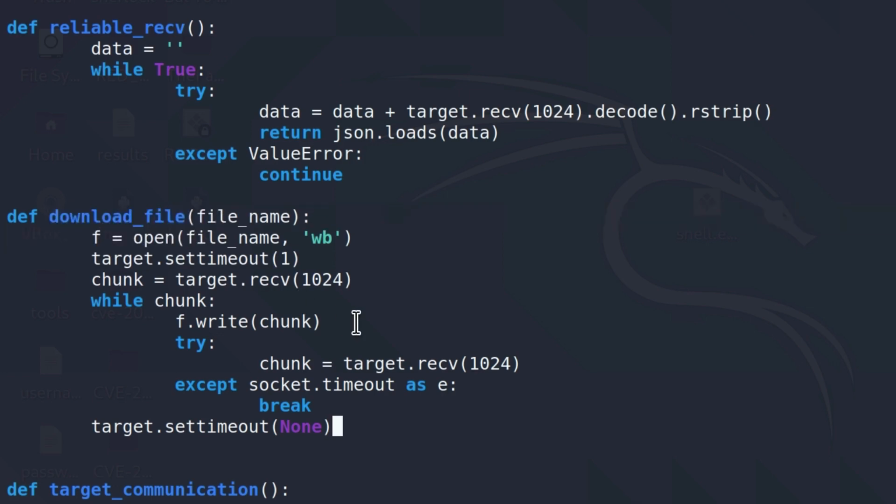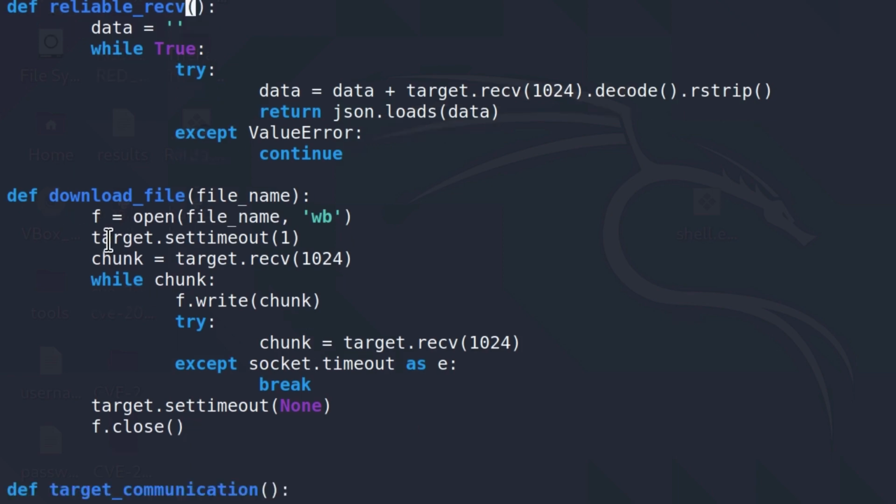And the one last thing that we must do is anytime that we open a file object, once we are finished with that object, we must close it inside of our function. So I will just type f.close. Great. This is our download file function that we're going to run inside of the server code.